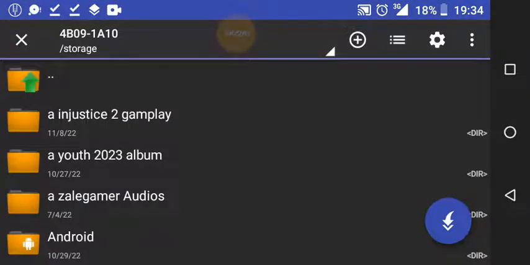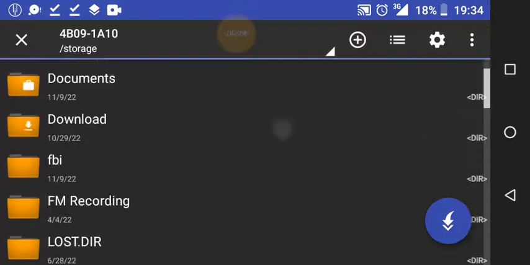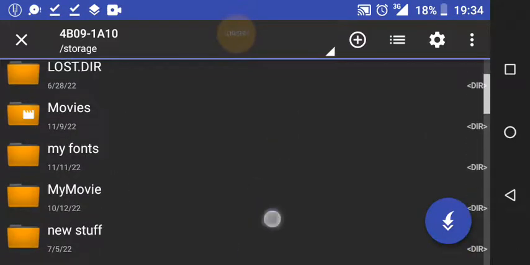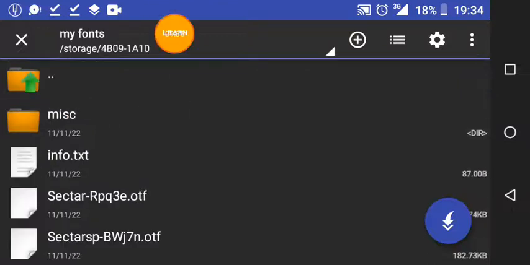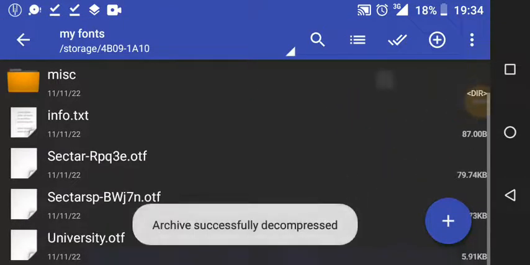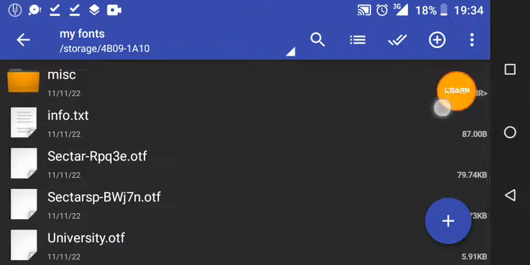Now where are we going to extract it to? We already created a folder for that, My Fonts. Look at the folder that I created previously. I'm going to hit the folder, and once inside our folder, we hit the extract here button. The font is then extracted successfully. Our font has been decompressed, University font. So that's basically it. I've successfully been able to install our fonts.